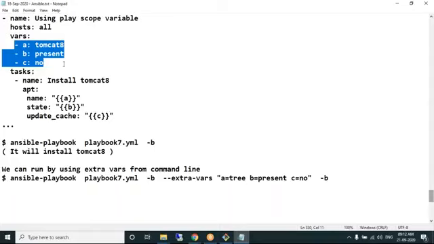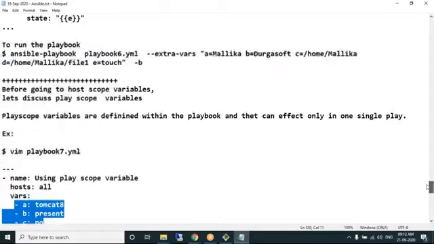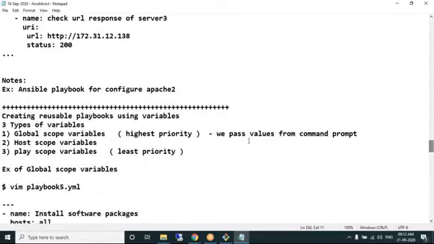And there's a third type of variables. Those are host scope variables, which are very important. Now, what are host scope variables? How can we use these host scope variables? Let's try to understand in today's session.